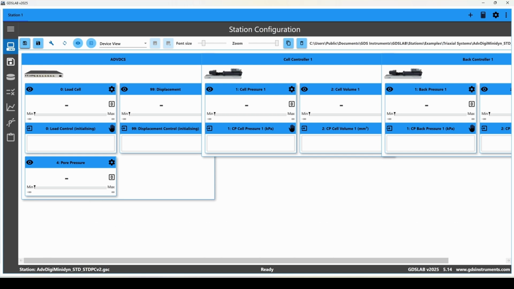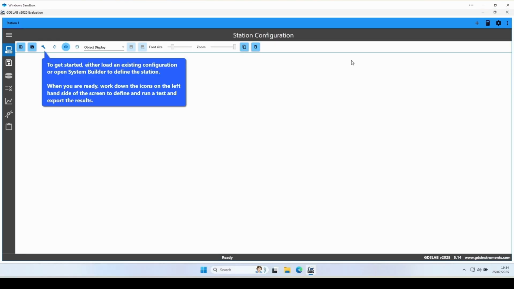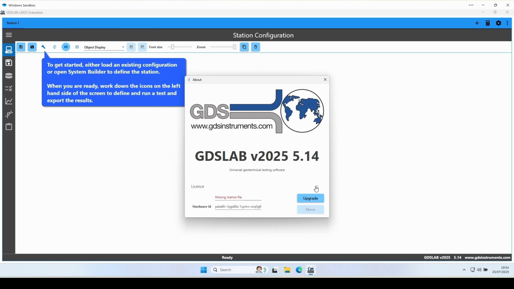Now, for the majority of files, if you need to upgrade or move from one PC, you're going to need to know which files to bring over, and I'm going to run through all of them today. The first file you might want to move is your license, if it is not activated, and you'll notice this by seeing a missing license file.